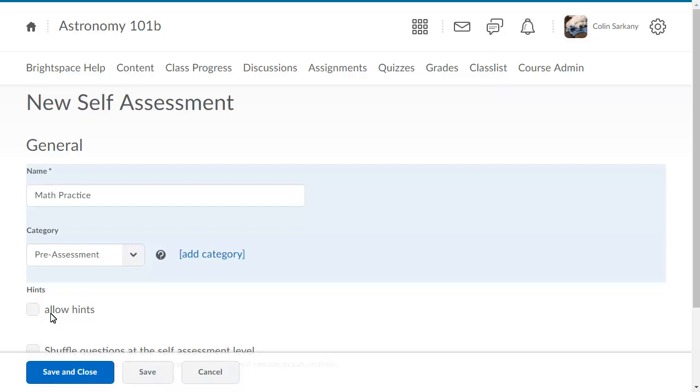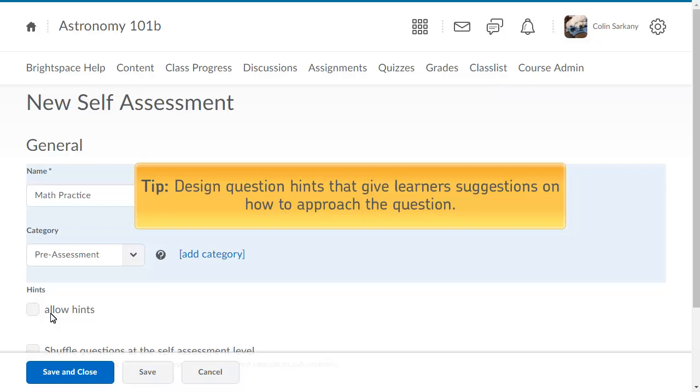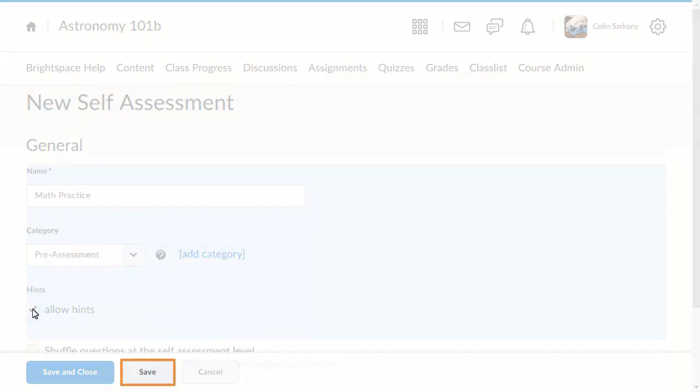If you design your questions to include hints, click Allow Hints. Tip: design question hints that give learners suggestions on how to approach the question. Then, click Save.